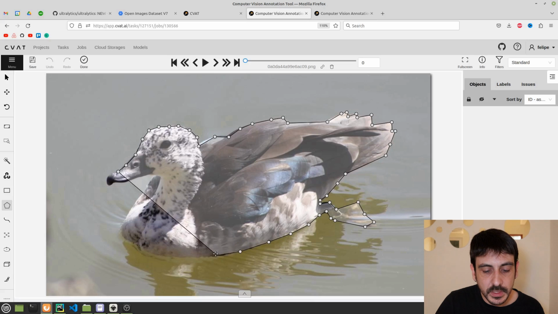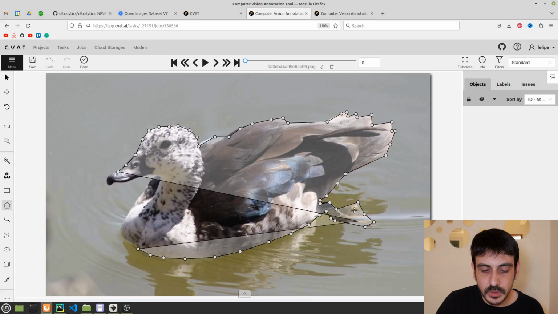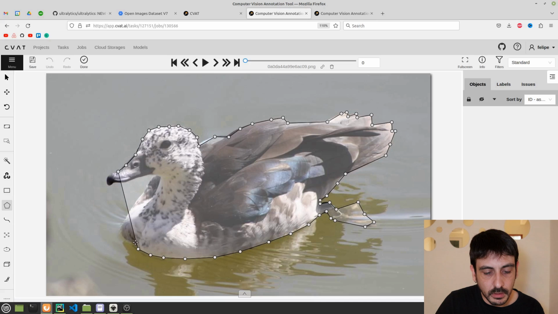So annotating a few images is always a good practice because you are going to see many different situations, as I have just seen over here with this part of the duck, which now I am super curious what's the name.